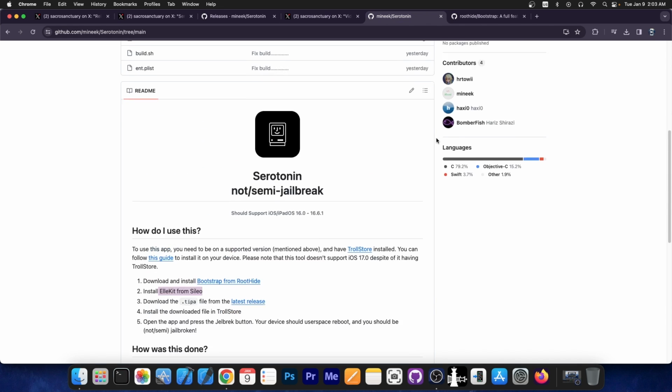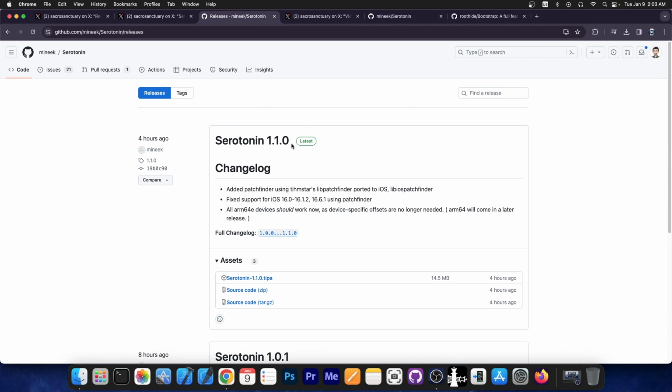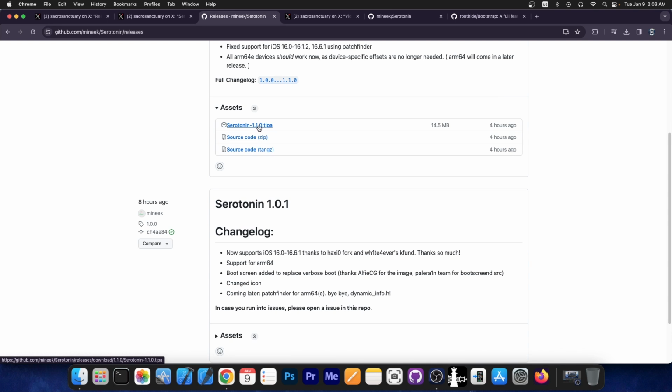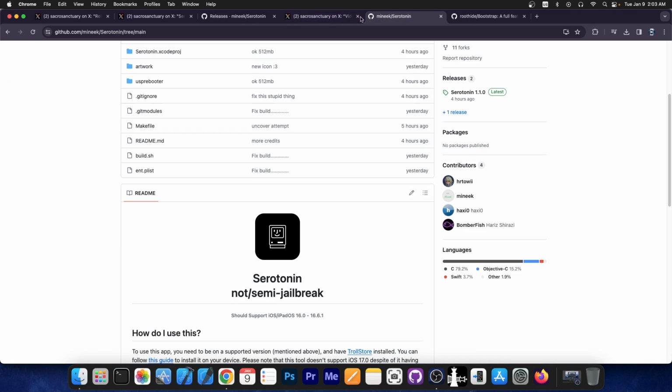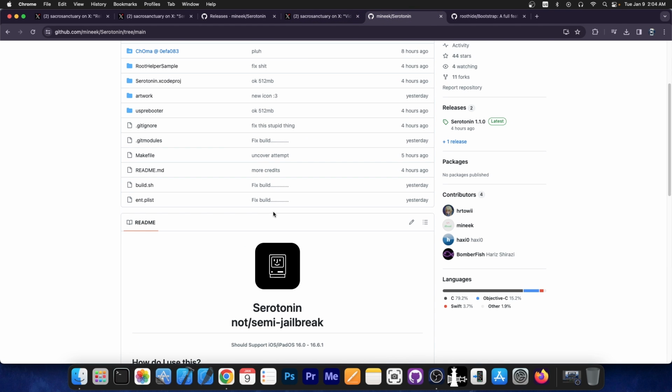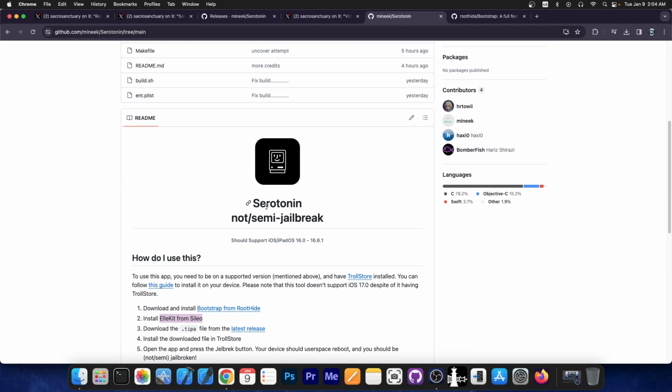So to get it, you need to go here on the releases. Right now, version 1.1.0, released 4 hours ago, is the latest. And you're going to get the TIPA file over here, and this one needs to be installed with TrollStore, as per their instructions over here. I know it's a bit convoluted, I know it's a little bit hard to do, but you will be able to do it eventually if you follow the instructions. There might be ways to make this a little bit more automated in the future, but for now, this is how you need to install it, and this will give you a proper jailbreak experience on iOS 16, even on the newer devices like iPhone 13, 12, 11, stuff like that.